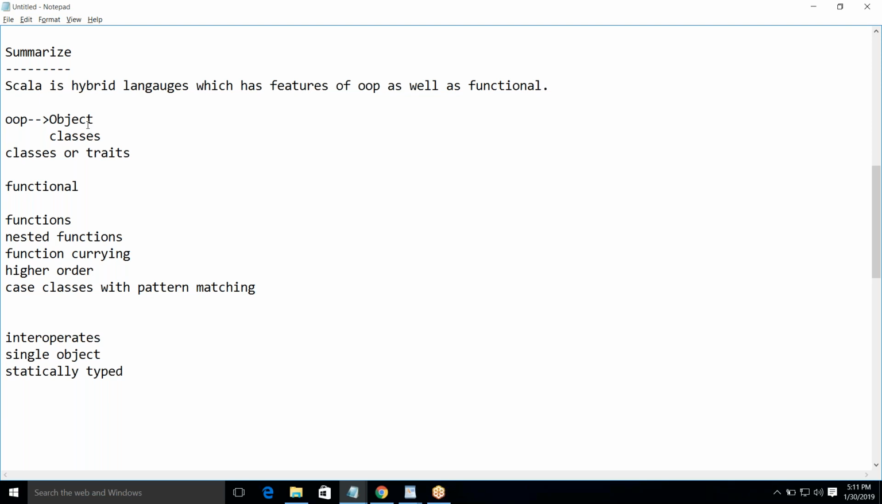Suppose you are doing some web applications, then in such cases we need to implement the OOP style of programming. Got it, right? And I'm seeing one more question here. Let me answer this: could you explain where we can use Scala?